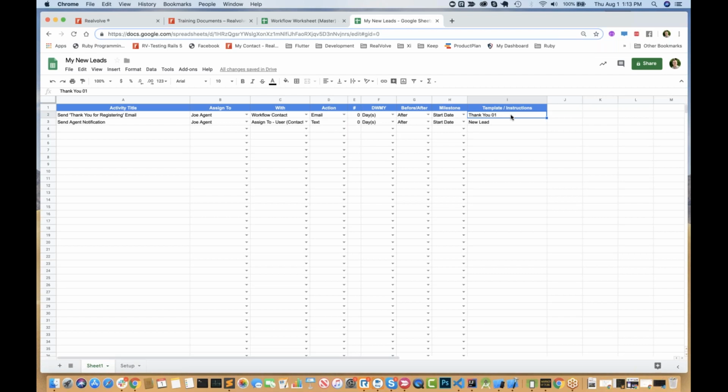I can just call it thank you 01 or whatever you want to call it. You may not know what that is yet. You may not even have that template yet, but at least you know you want to give it a name. So you can give it a name. Then in my mind, I'm thinking all this up, I'm going to go to the second activity that I want to do in my workflow.